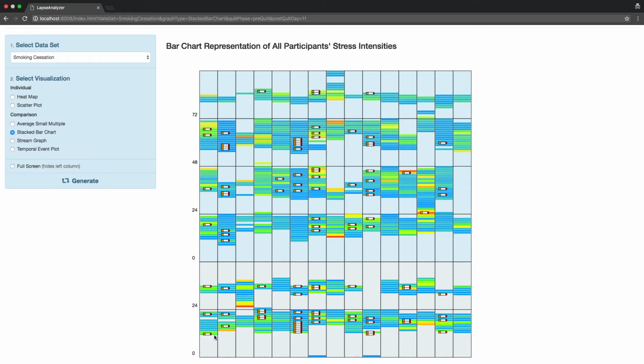Each horizontal stripe in this data accounts for an average of the stress data recorded during that hour of the participant's study. For example, we can see here that 6 participants experienced a lapse about 1.5 days or 36 hours into their study, as well as up here that 6 participants experienced 2 or more moments of lapse between 24 and 48 hours after their quit date.